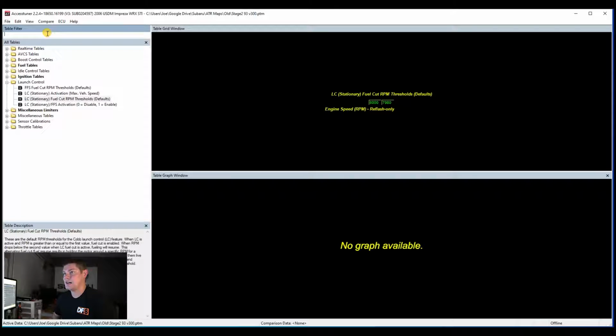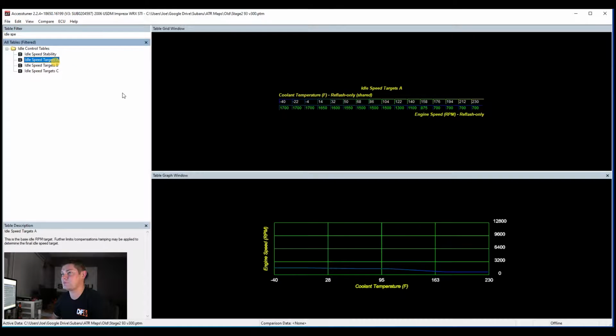Let's see, next thing, idle speed. Idle speed, if I can type today. Not at all. So idle speed, we'll do targets A, I don't know about B and C, you can make those adjustments. So they target 700. With the stage 2 tune, you can keep it at 700.